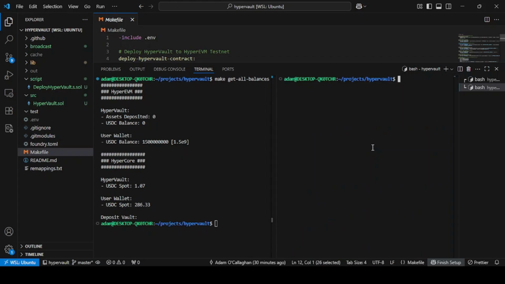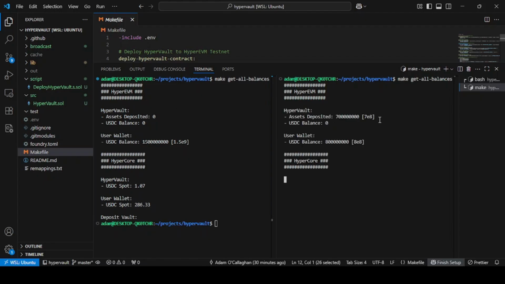I'm gonna clear that. What I'm gonna do is side by side. I'm just gonna take this and make get all balances. Let's type it. Make get all balances. There we go. Now, see them side by side. So we should see that there's 7E8 deposited into the contract. I should have 7E8, $7 less in my account, which is correct. 7 plus 8 is 15.